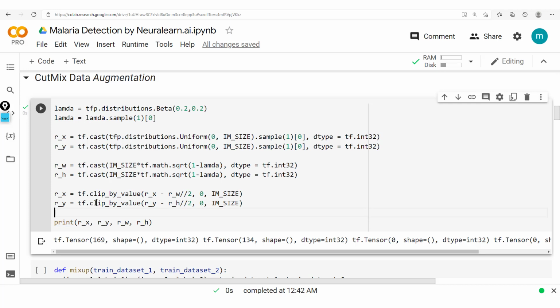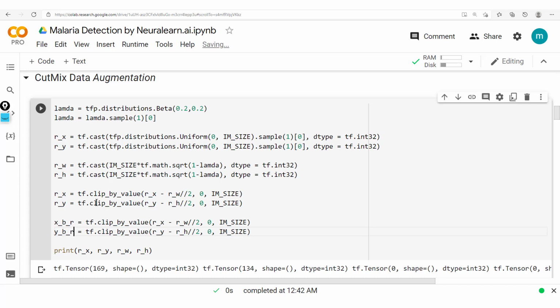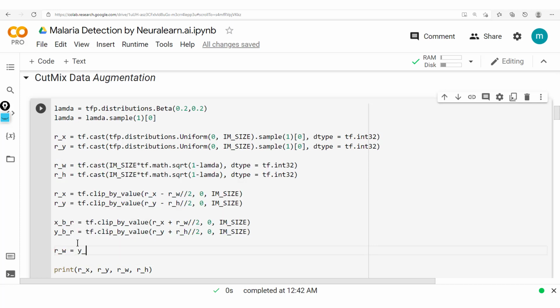So based on that, we'll recopy this out and paste. So here we have x bottom right and y bottom right. All we need to do is change this and add a plus, and here we add a plus. We clip by value, so we'll always ensure that it's found in the image. Then to obtain this final RW, our RW is equal to our x bottom right minus our rx, and then the RH will be equal to our y bottom right minus ry. Sorry, that's h and that's w, so you have ybr minus ry.